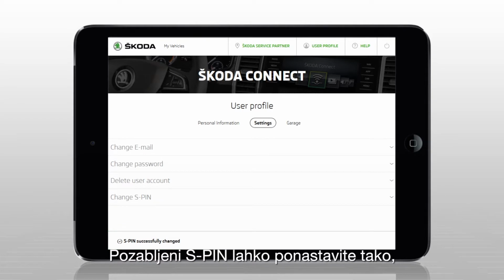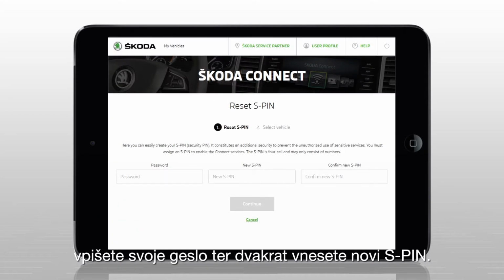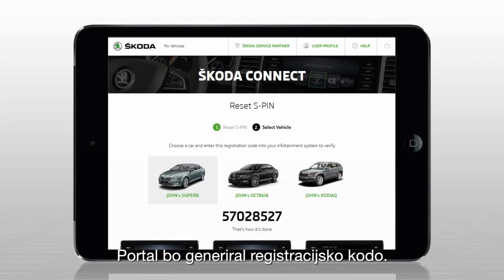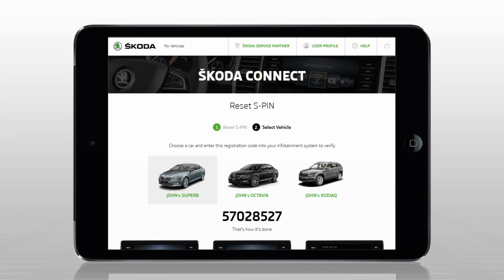You can reset a forgotten S-Pin by choosing Forgot S-Pin. Enter your password for your user's account and enter twice a new S-Pin. The portal will generate a registration code. Select the vehicle for which you would like to reset the S-Pin.